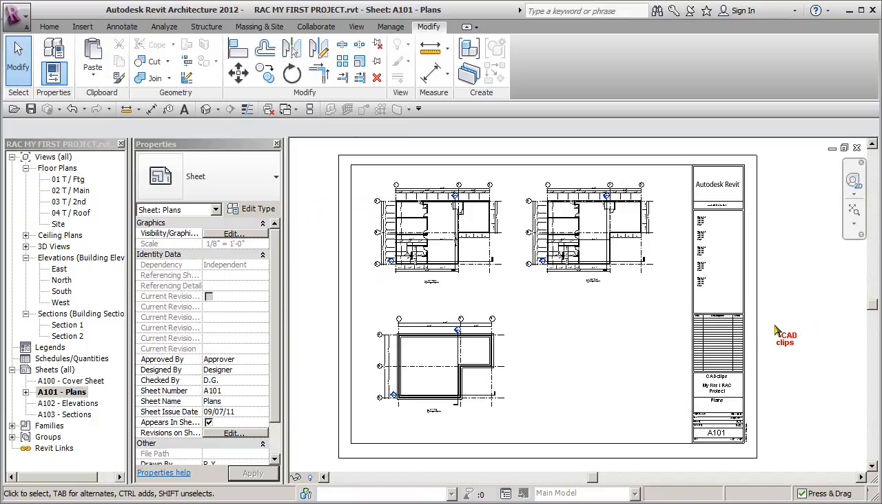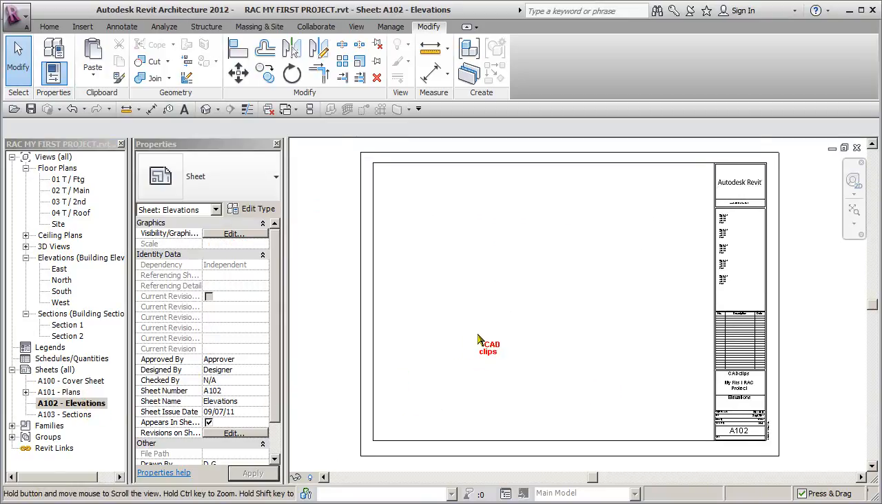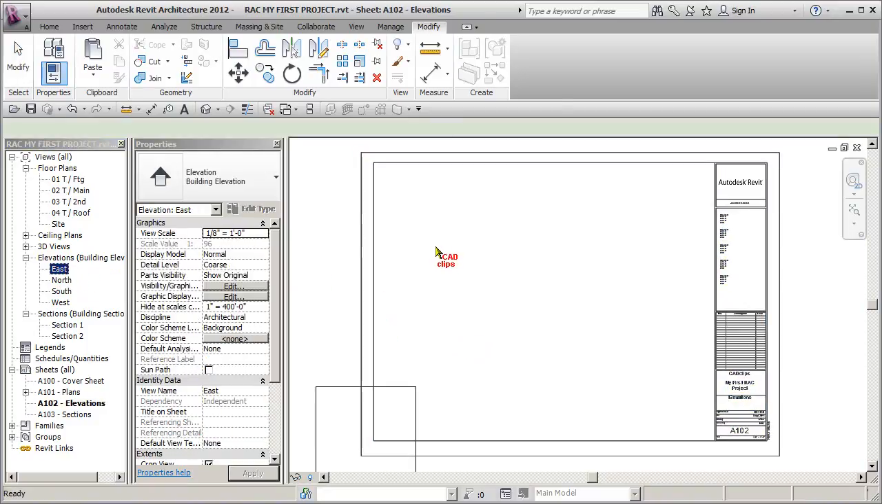So that is our plans, the beginning of our plans. We're going to add our site plan in here, and we'll have a look at the scale and the crop region of that view. In the meantime, let's go over here and open up our elevations sheet, and let's drag on some elevations. So we're going to drag these on.